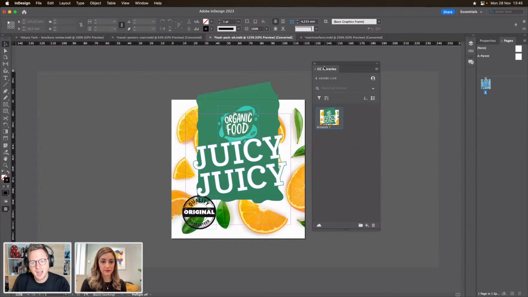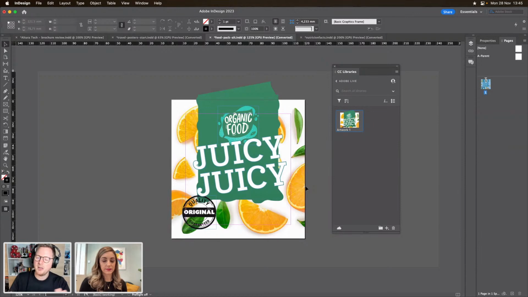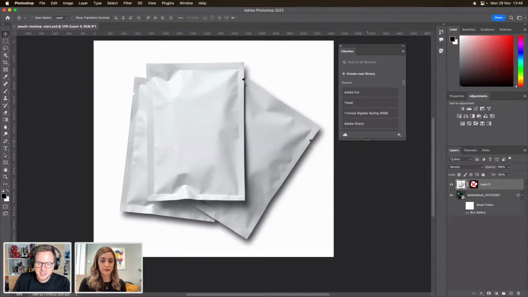There are ways of keeping this in sync, just so you know, but that's beyond the scope of what we're doing here today. Now, the cool thing is nothing is stopping me from saying, you know what, I'm going to just activate this layer mask that I have.